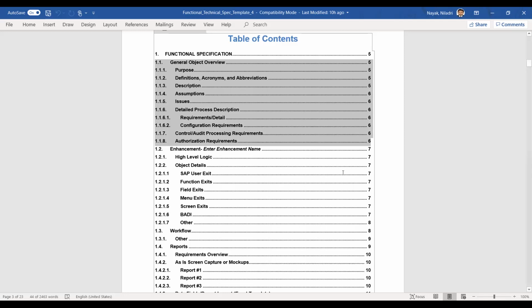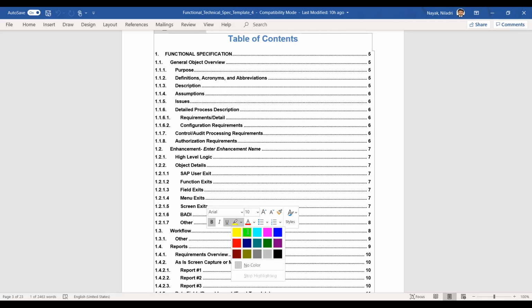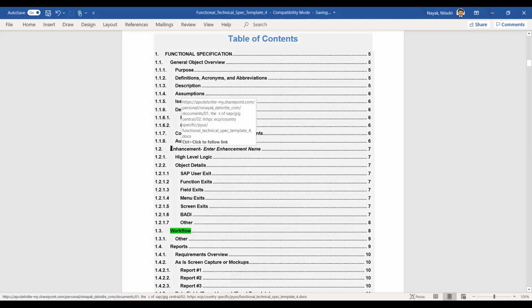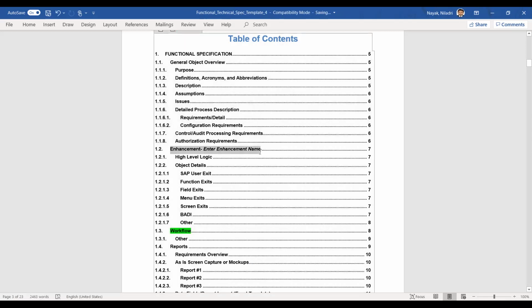In 1.2 and 1.3, if it is really an enhancement, then you will complete this portion. In an enhancement, you will mention your function exit, field exit, menu exit, and if you are using a BAdI, the name of the BAdI. Similarly, if you have a workflow object, you will refer to this section. If you are using an enhancement, you will use that enhancement option. You do not have to fill up everything, because at a time you will get one object, and that will fall into one of these six categories.